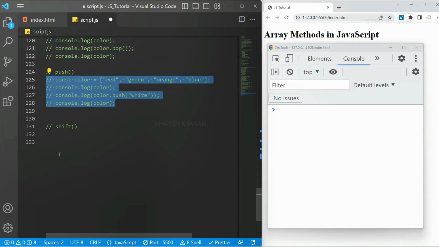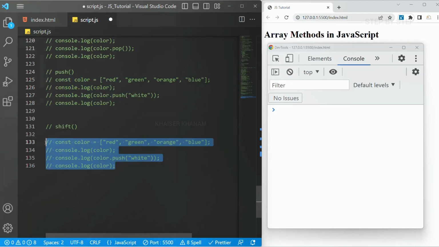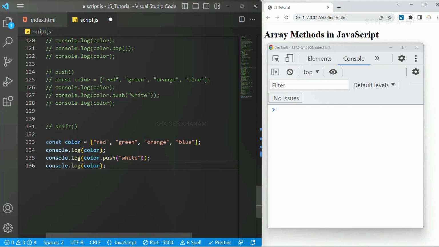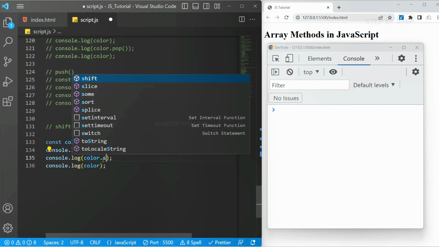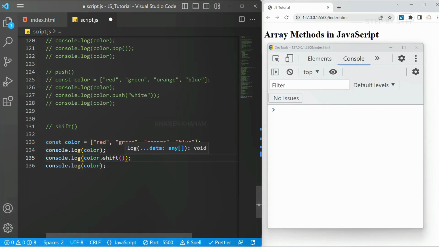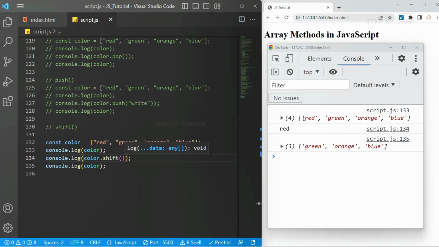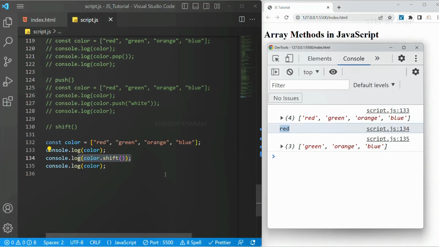I will copy the same thing. I will be pasting it here. Now inside this, I am just going to write here shift. I will save this. Now you can see first I am having red, green, orange and blue. After doing shift, red is removed and here I am having green, orange and blue. And in the same way, how we got the result for pop, the last element was displayed, for this shift, the first element will be displayed, whichever is removed.